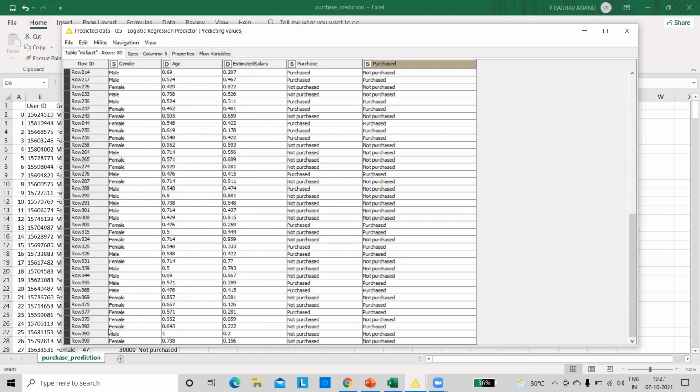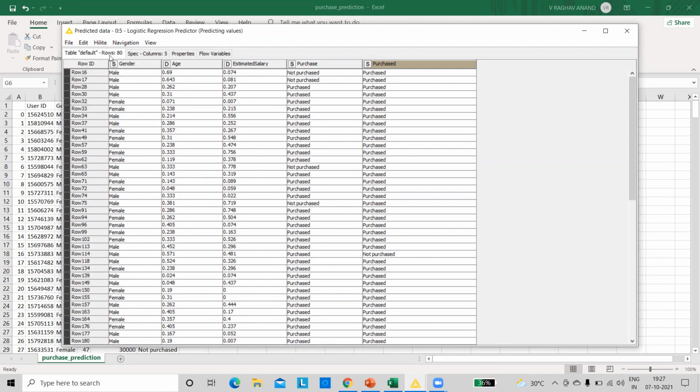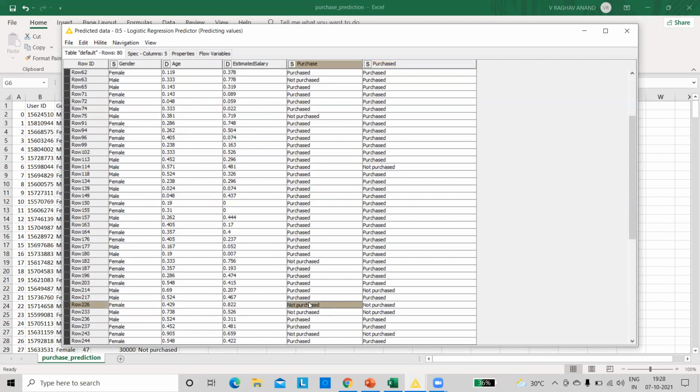And these are 80 rows because this is only the test data, right? The training has already been done, and we're seeing the results of the testing data. So we are seeing if it predicted perfectly or not. In some cases, even if it is not purchased, it is predicted purchased. But we can see that if it is purchased, it is predicted purchased as well, and if it's non-purchased, it predicts non-purchased as well. So as we can see over here, non-purchased and non-purchased.